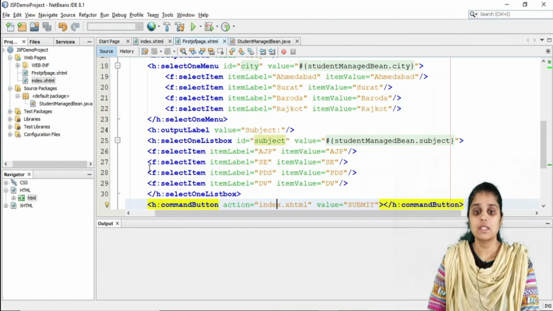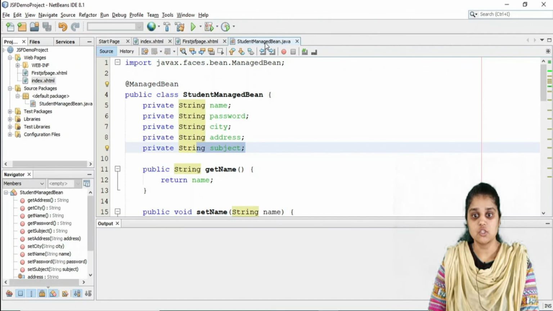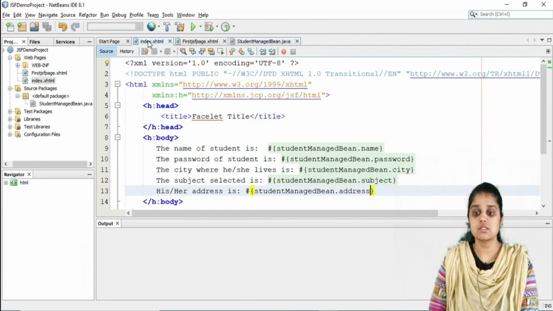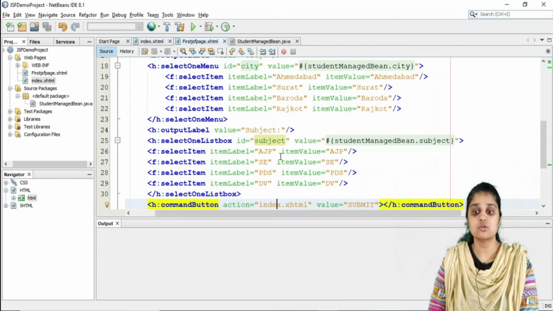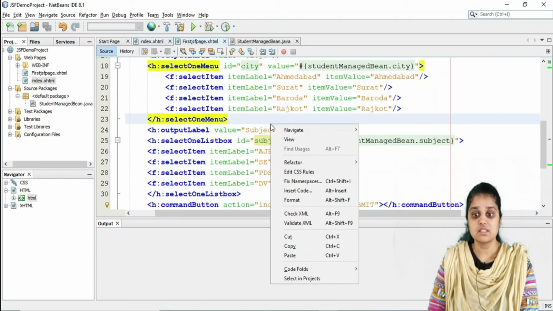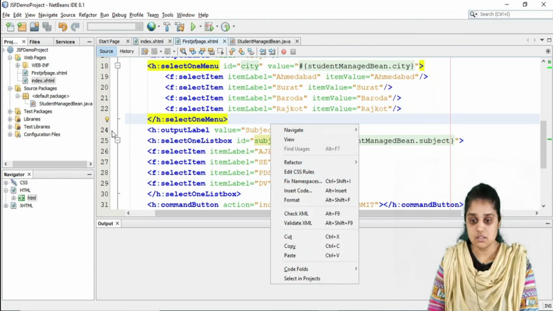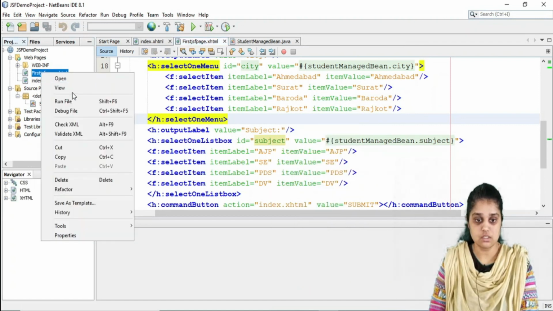Okay, now as we have done the GUI, we have written the managed bean, and this is my display file. So let us run the code. We first need to run the GUI file. Same as you were running your HTML code, you are now going to run your GUI code. So let us run from here. It is firstpage.jsf.